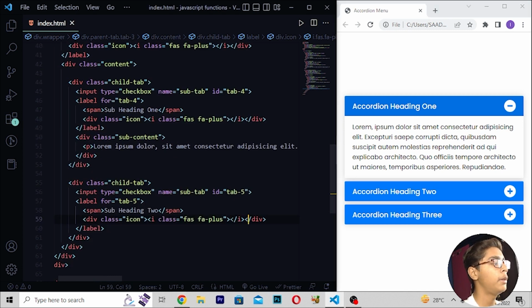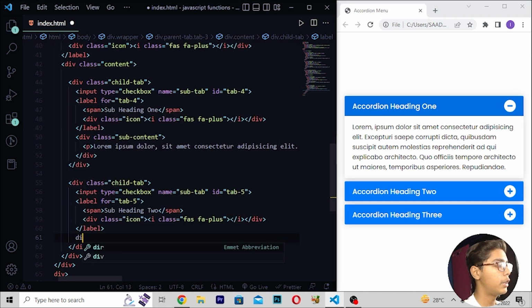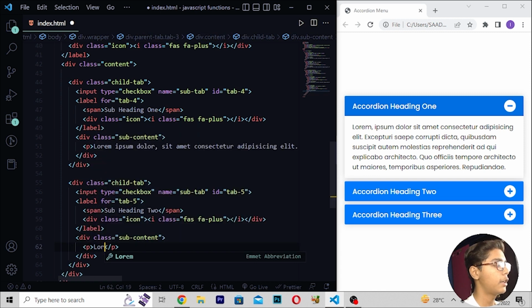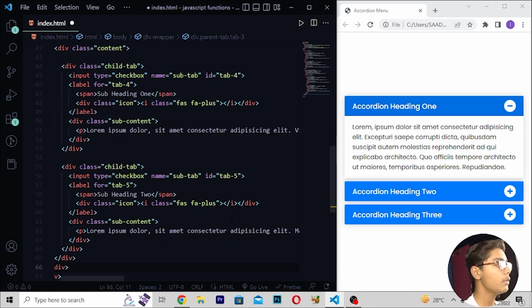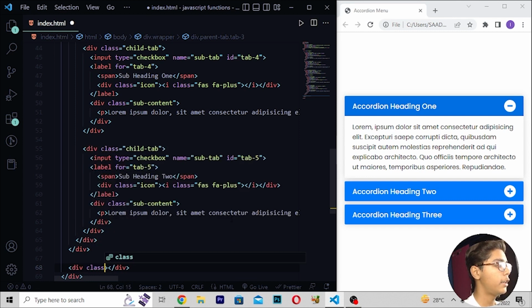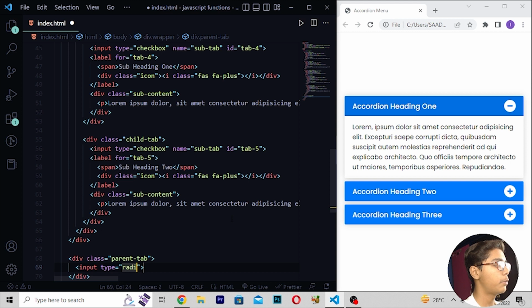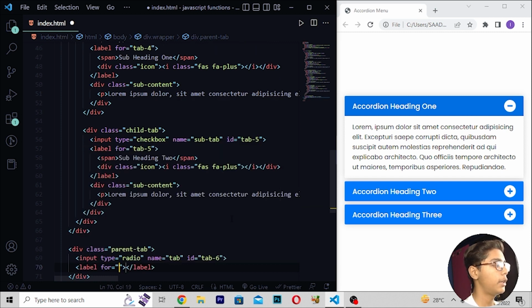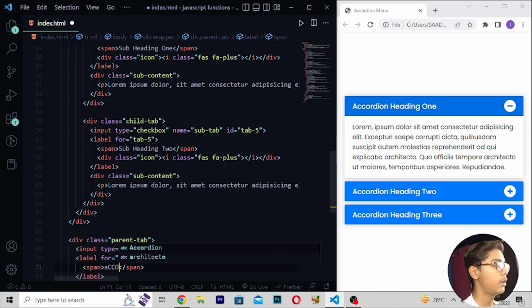So now I will be moving to the front. Here you have to move down, write div class sub content, and a p tag with lorem ipsum. Then move under the divs and write div class parent tab. Then input type radio, name tab, id tab 6. Then label for tab 6, and span accordion.